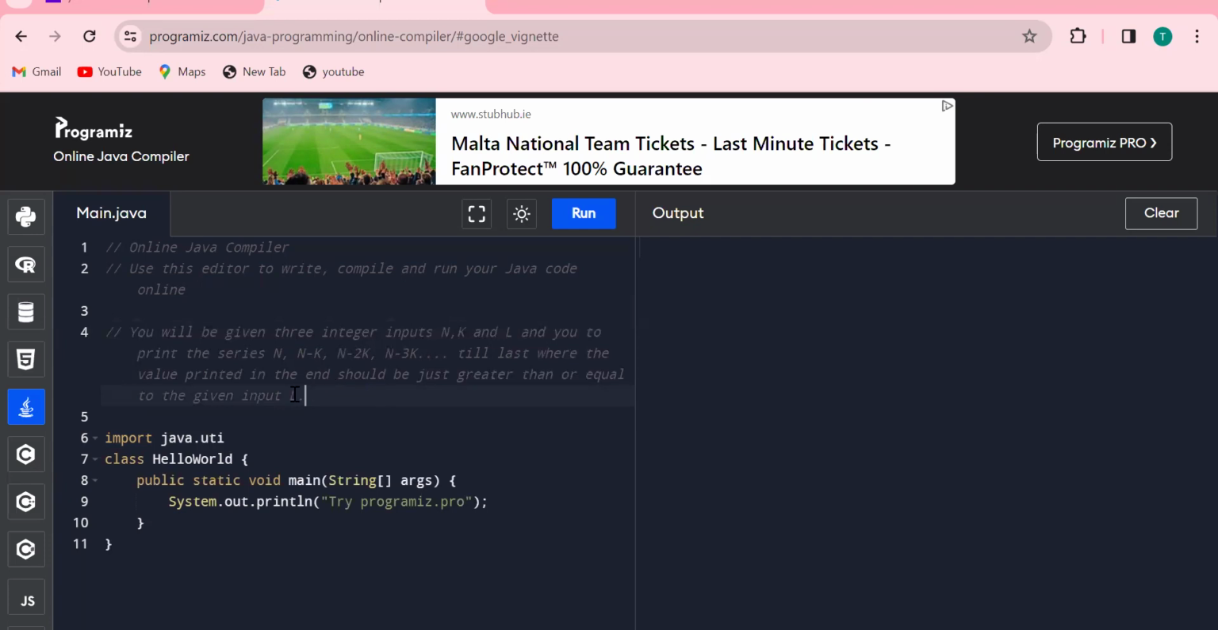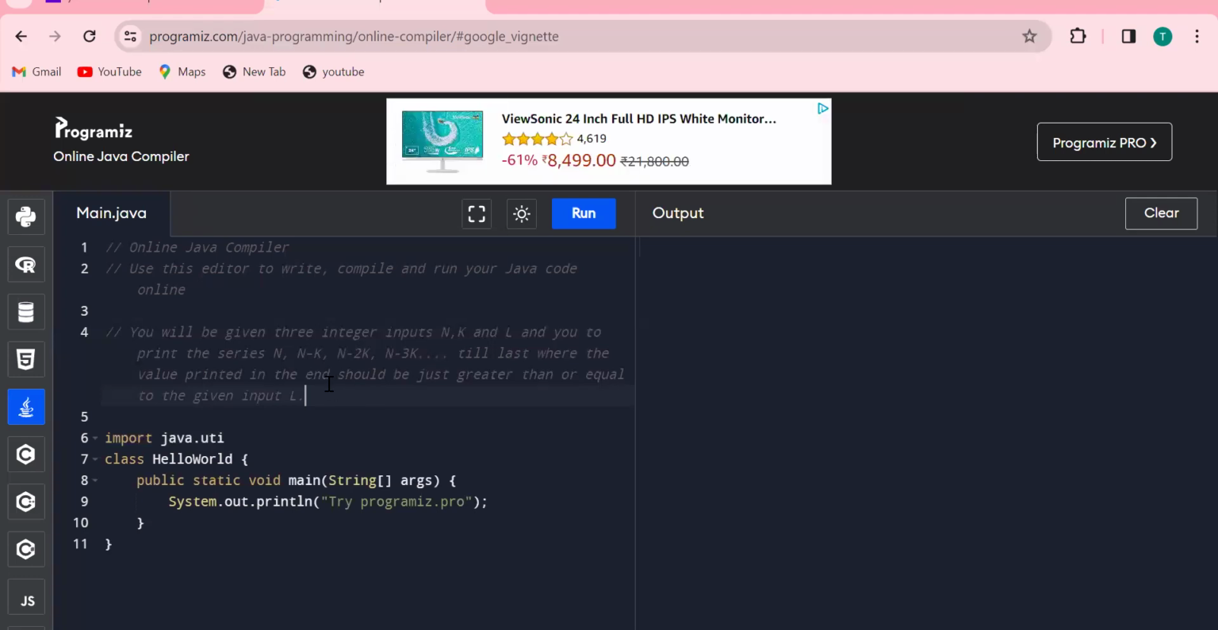But here, I'm just using L to stop the loop. That's it. So it's the same problem. Instead of 0, we are using L. So L is a value where to stop that loop. So I hope you understand the problem. Let's write the code. You will understand it better.